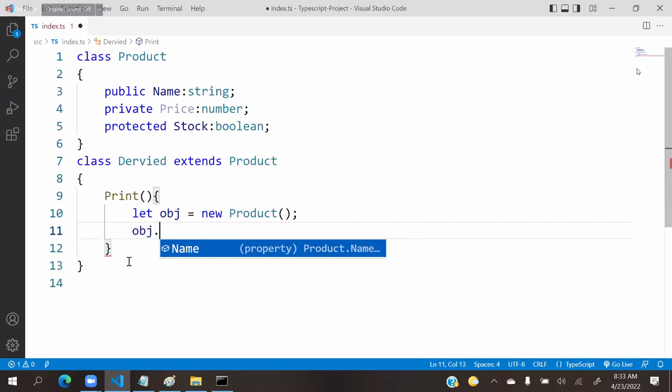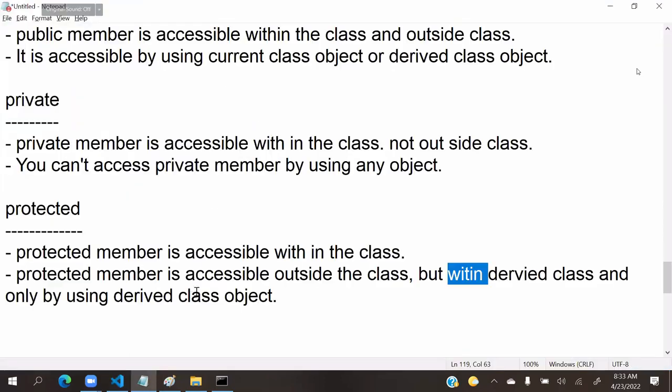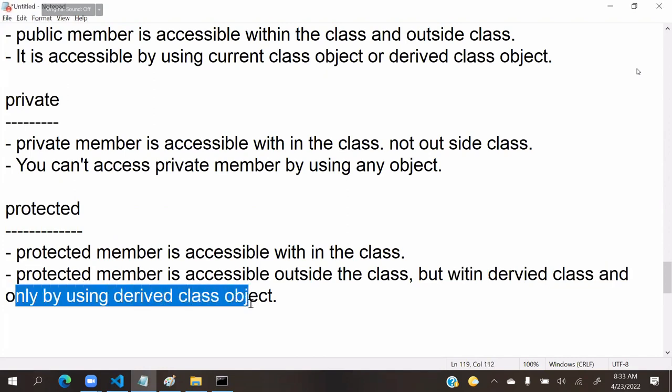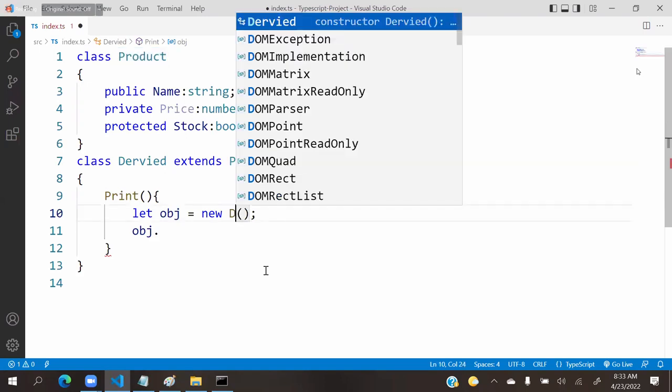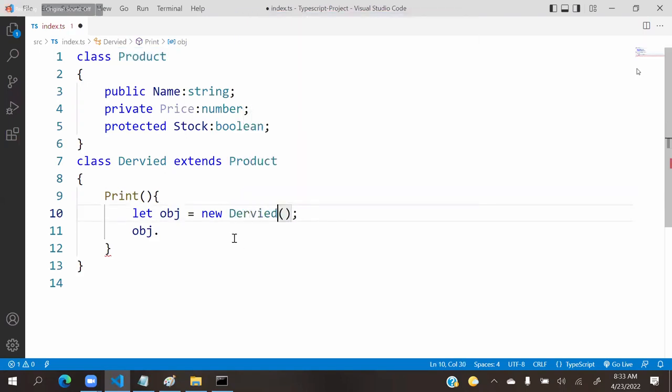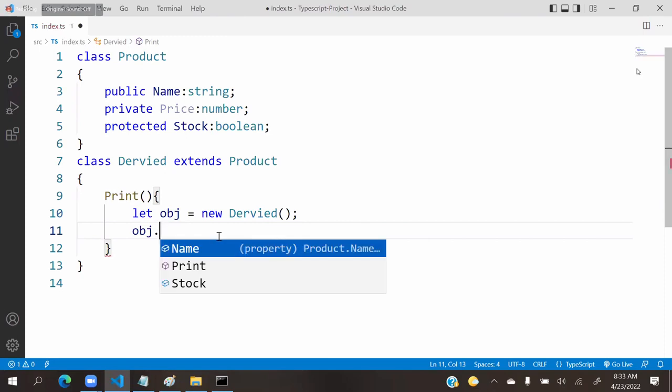That means you can access it in the derived class, but one more restriction is there. You can access it in the derived class only by using a derived class object. That is not a derived class object; that is the base class object. So we create a derived class object. Now you can see obj can access both name and stock, public and protected.